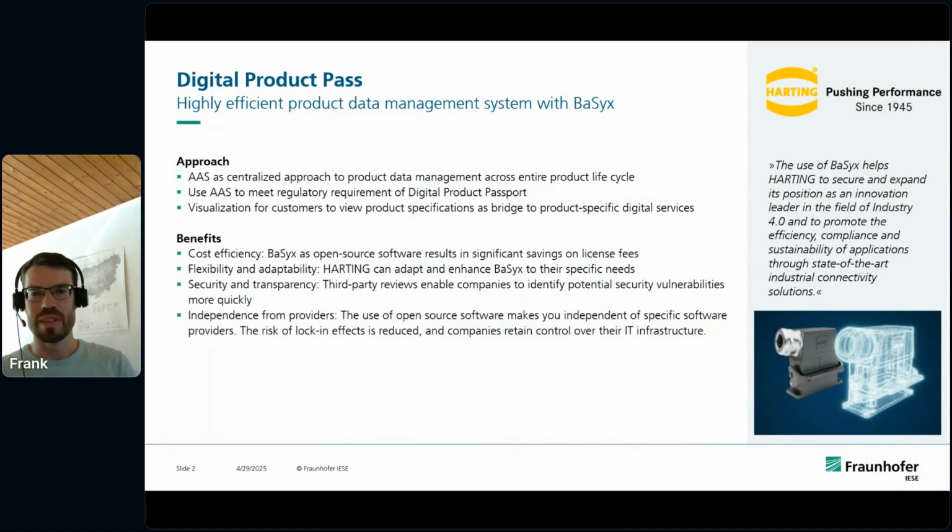And what they implemented there was not only shown at the Hanover Fair, but is also available online. And I will, after this talk, share a link with you so that you can take a look at this and play around with it on your own. And as I said, they used it for implementing the digital product passport.